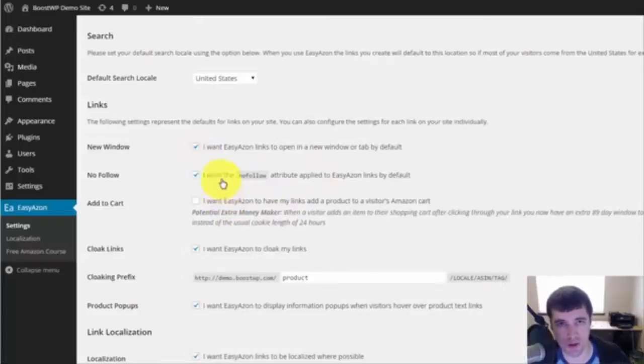So someone adds an item to their shopping cart, it gives 24 hours for them to purchase it. Or after they've added the item to their shopping cart, it extends it to 90 days. So you can get commission on items for 90 days. So it helps you make more money.